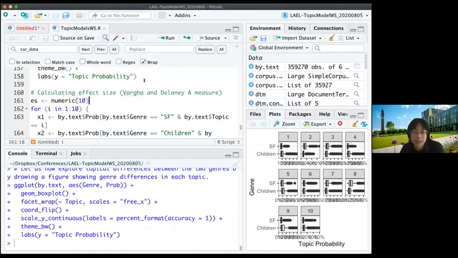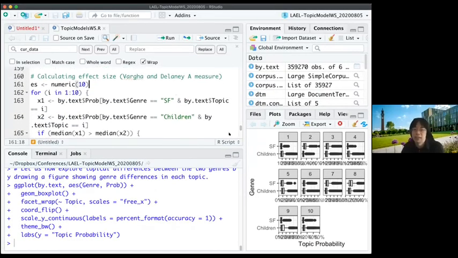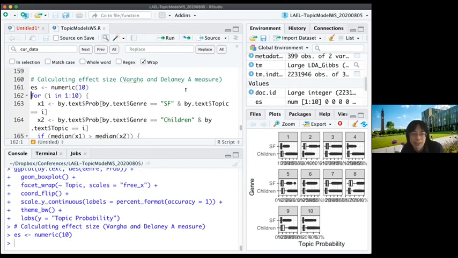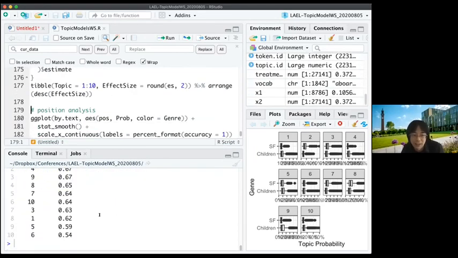So we can calculate the effect size between the two. They are not normally distributed, so we should not use a t-test or something. We should probably use a Mann-Whitney U-test and then a relevant effect size here. And here's how you can calculate the effect size and look at the results. You can see the largest is topic 2, the second largest difference is observed in topic 4, etc.